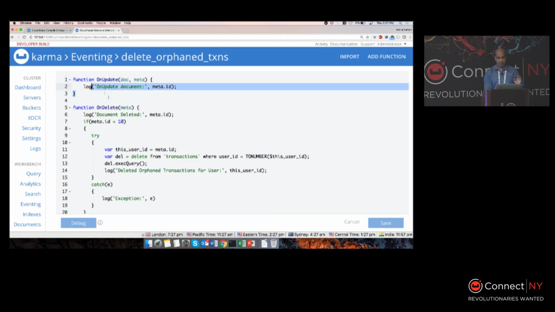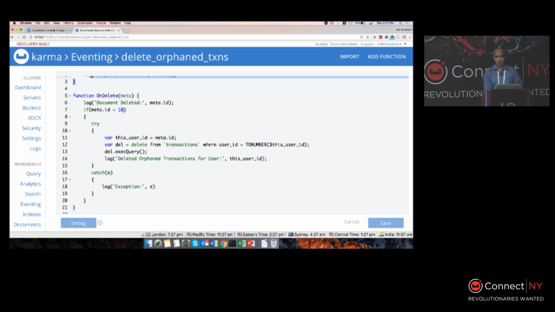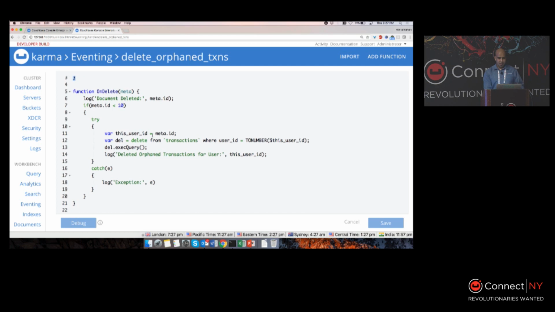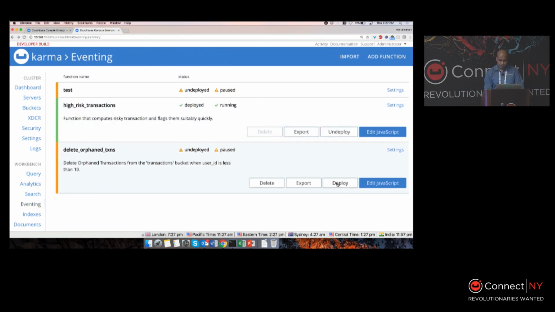So that's why onUpdate is nothing there. So it checks. It's a simple business. I just put it as if its ID is less than 10, only then you trigger it. And it deletes all the dependent transactions from this. So if you see, this is an actual N1QL statement that you're firing here, right? Delete from transactions wherein user ID is this user ID. Make sense? I'd go ahead and deploy this.